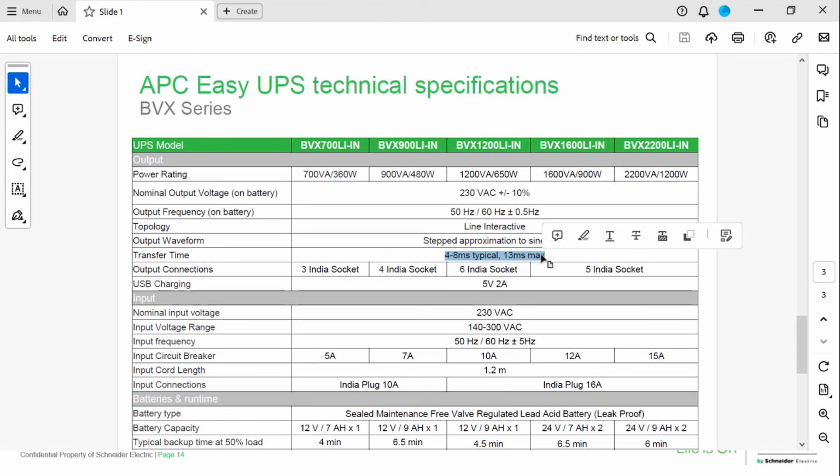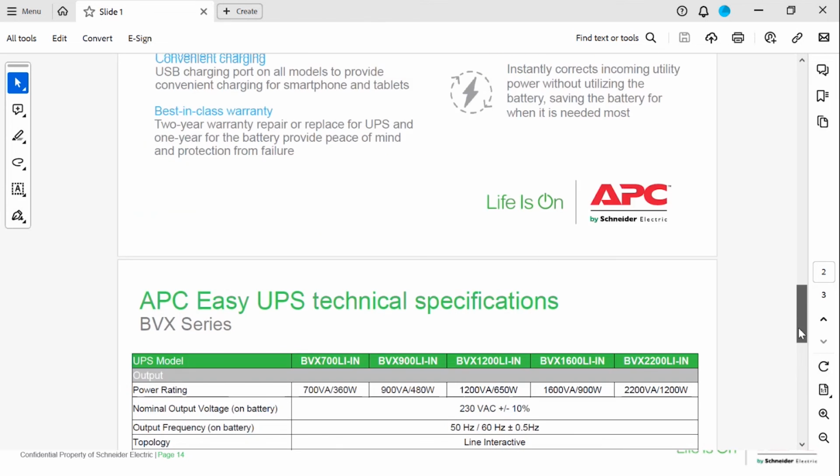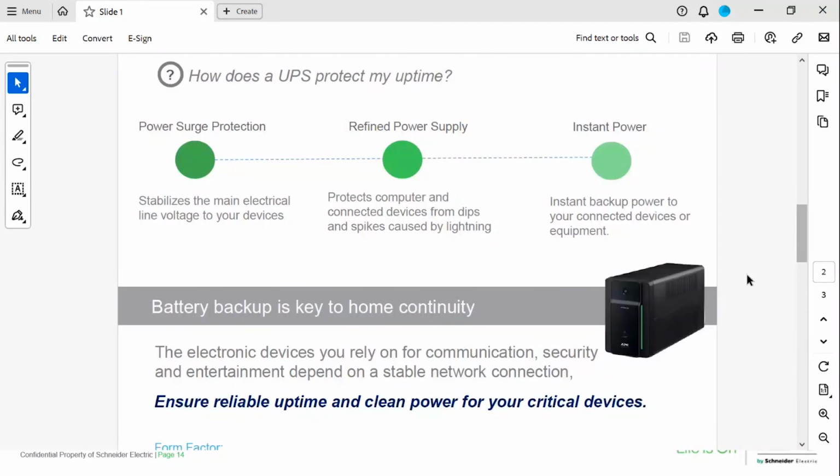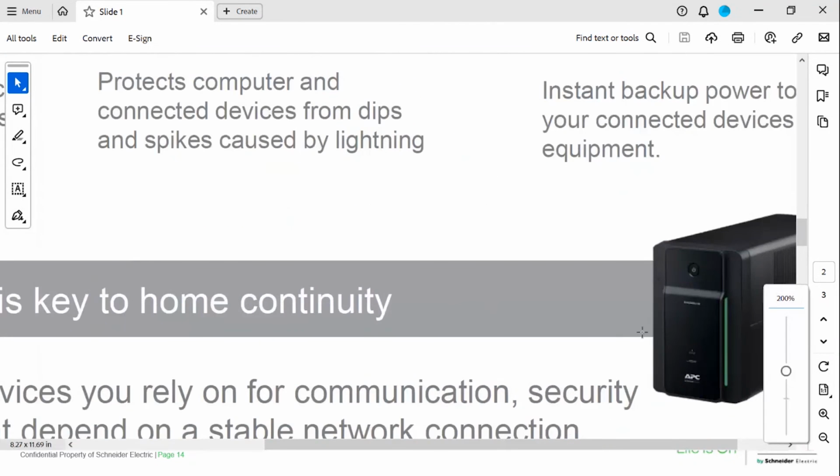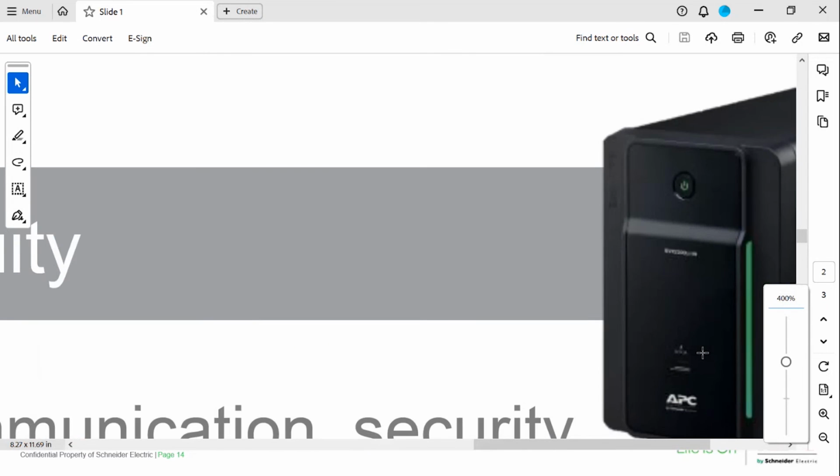I have already told that for line interactive, it will be 3 to 4 milliseconds. So it is up to 4 to 8 milliseconds. We will consider up to 3 to 4 only. So a USB charger is there. In earlier models, we have not seen any specification having a USB charger. So you can see a USB charger on the front portion of the UPS.